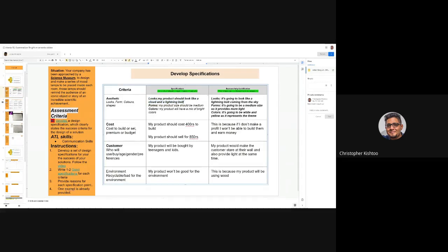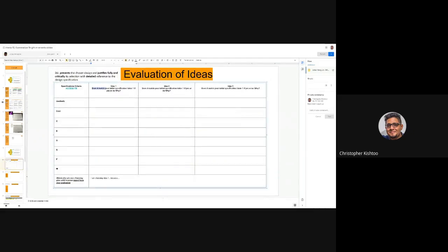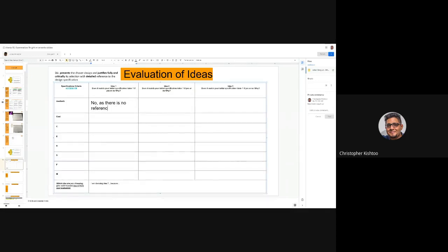and lightning bolt. And let's look at idea 1. So we can see that there is the lightning bolt, but I don't see the cloud too much. Okay, so that's fine. So the question that you have to answer for aesthetic is, does it match your initial specification table? If yes or no, why? So in this case, I would write no, as there is no reference to the two clouds. That's it. Very simple, nothing too long.